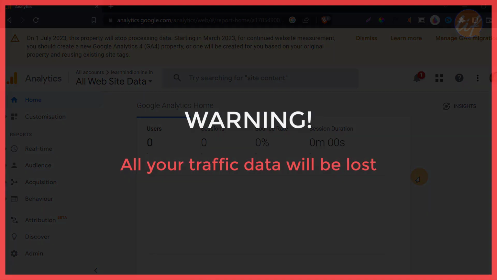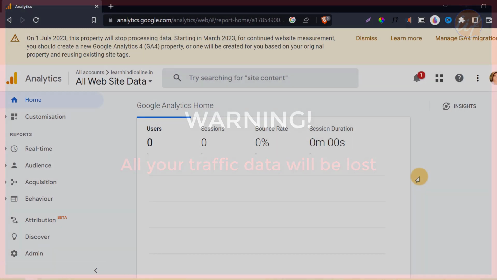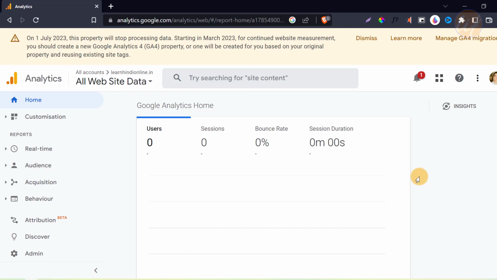Now before moving forward, let me remind you that once you remove a property from Google Analytics, you will lose all the information or all the data that is associated with that particular property. Even if you add the property again on Google Analytics, you will not get the previous data that is associated. So do this step very carefully and very wisely. Think about it a couple of times before you go ahead and delete your property. I'm very much sure that I'm not going to use this property anymore and I want it to be deleted from Google Analytics. That's why I'm going to do this in this video here.